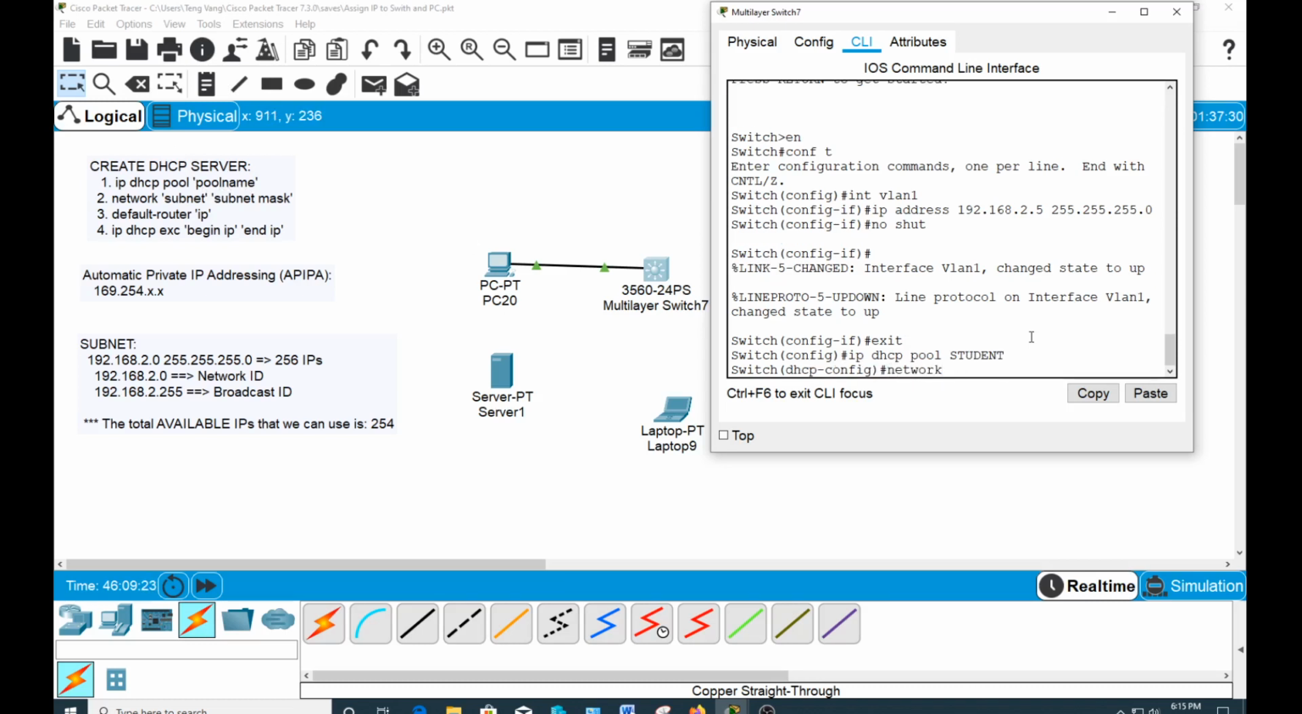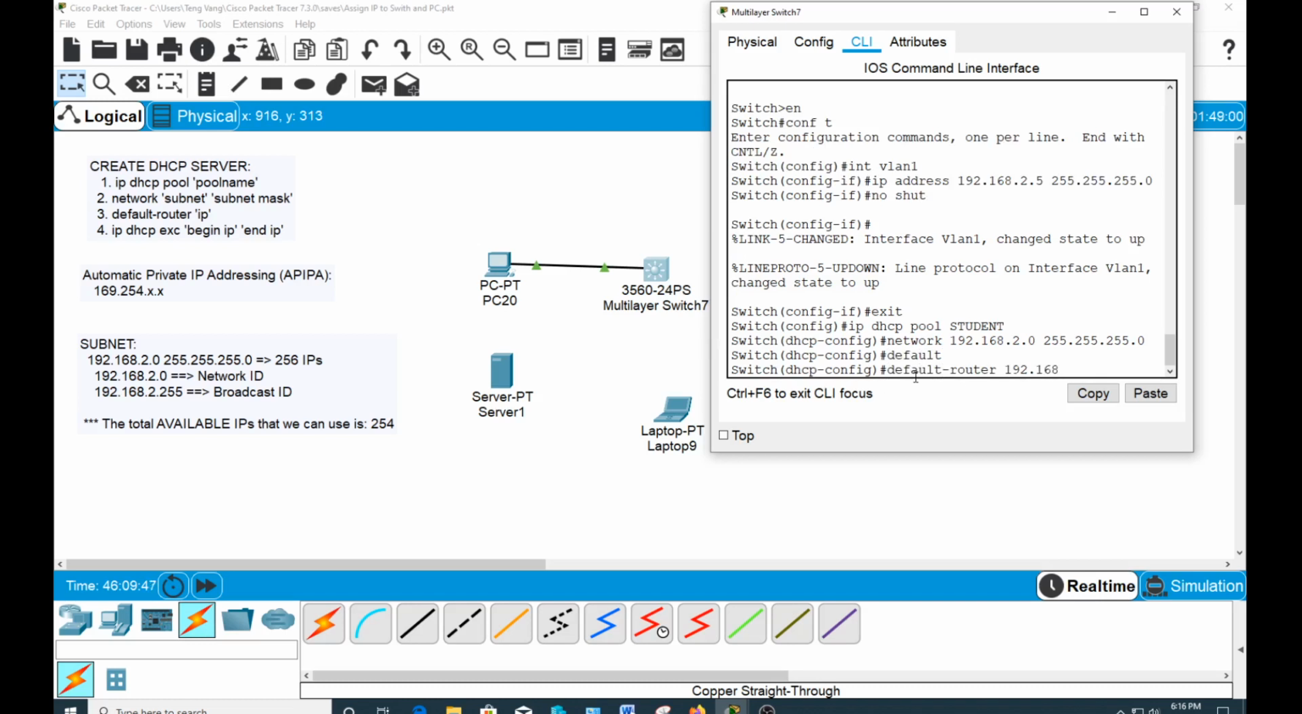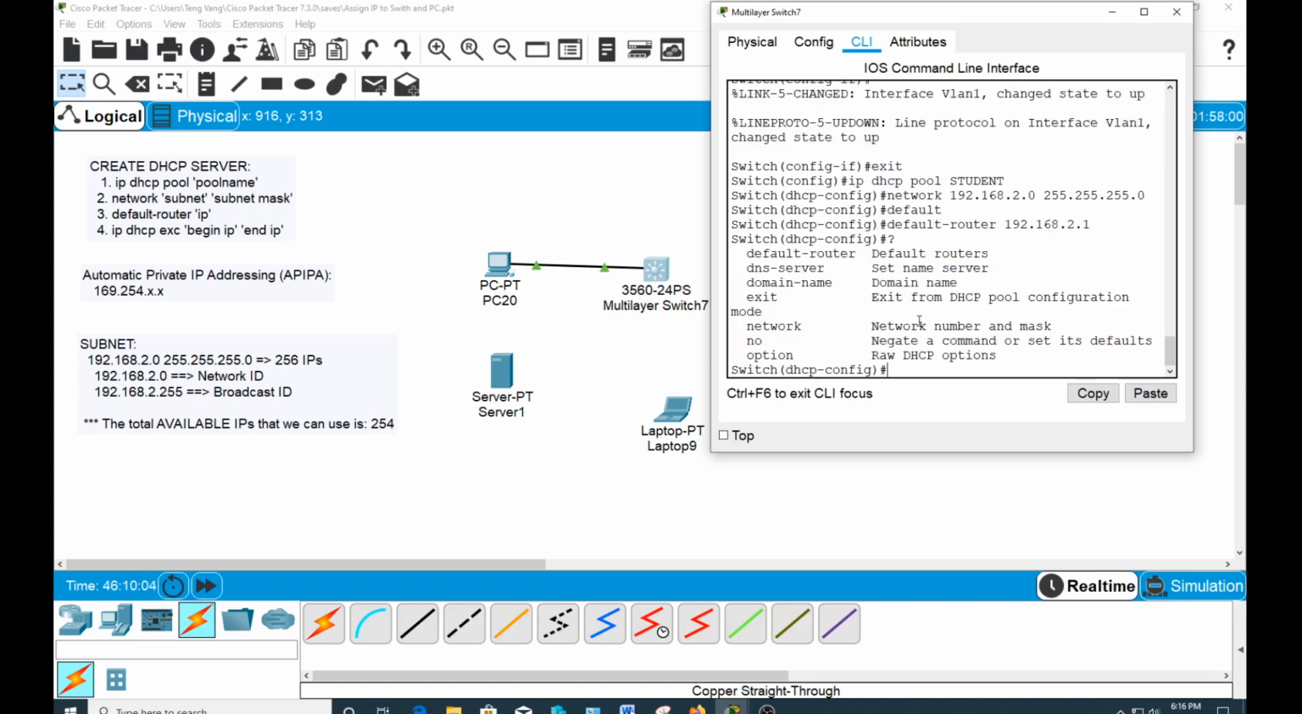Our next command is network, and this is the subnet that I will be using, 192.168.2.0, with subnet mask 255.255.255.0. Okay, and the next command is default-router, 192.168.2.1. This IP address is going to be your default gateway. So the command default-router actually creates the default gateway. Now let's look at what other commands are available here.